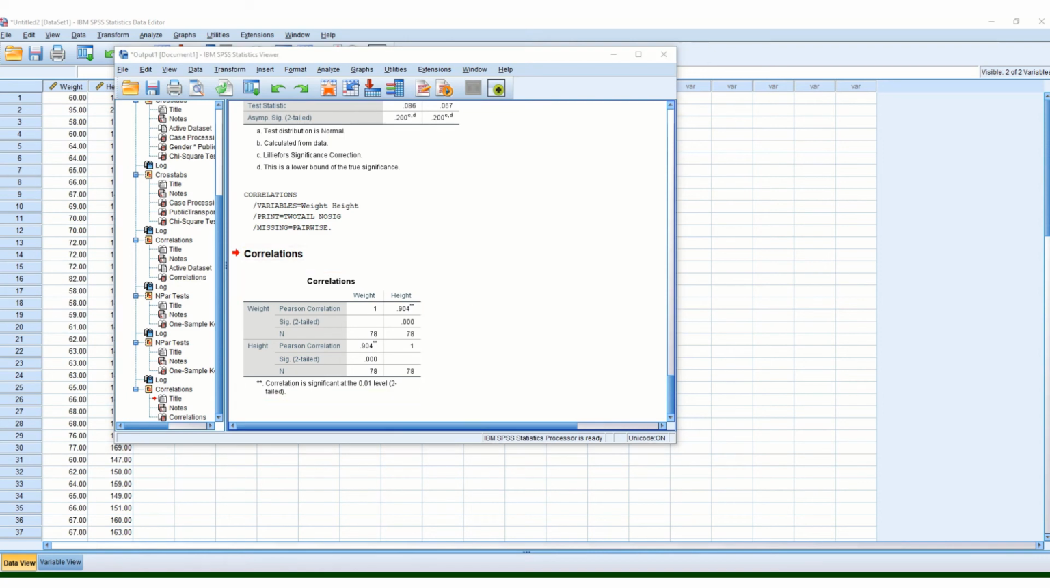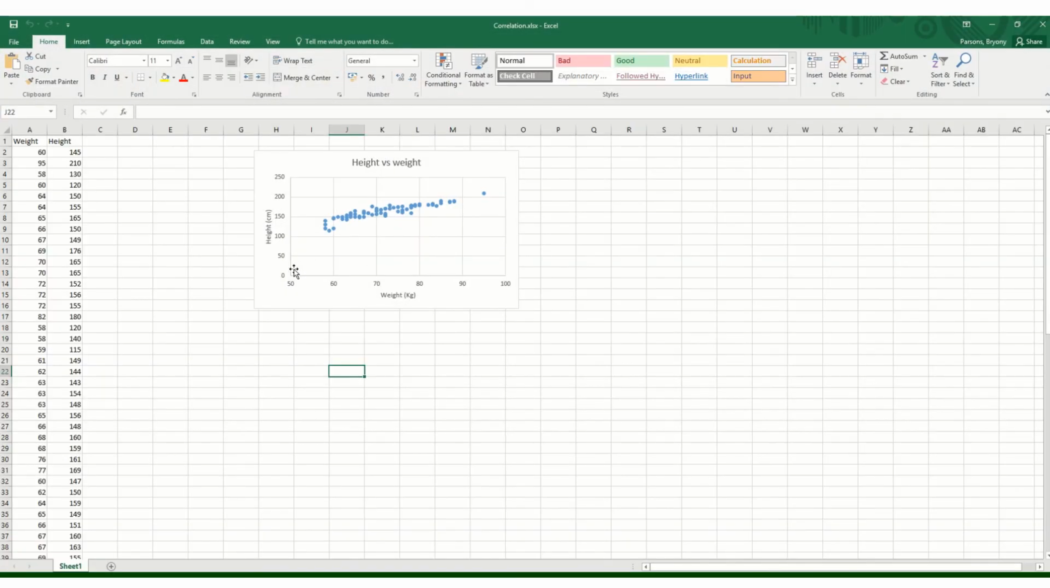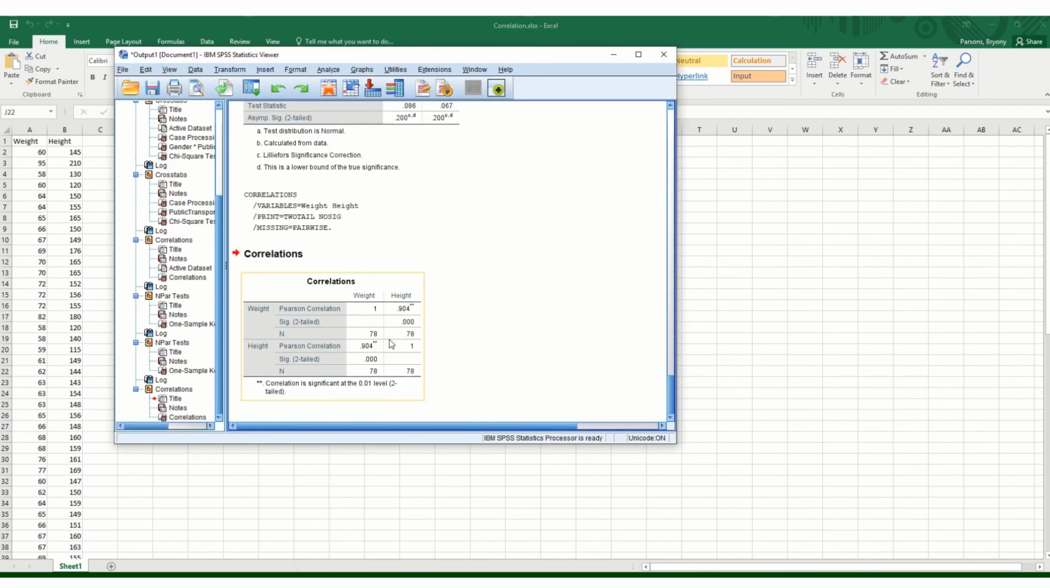So if I show you on a graph, you can see here how as height increases, weight increases. If the value had been a negative number, this would suggest a negative correlation. So it would be as weight increases, height decreases. Now that's very unlikely in this scenario, but there might be data sets where this can happen.